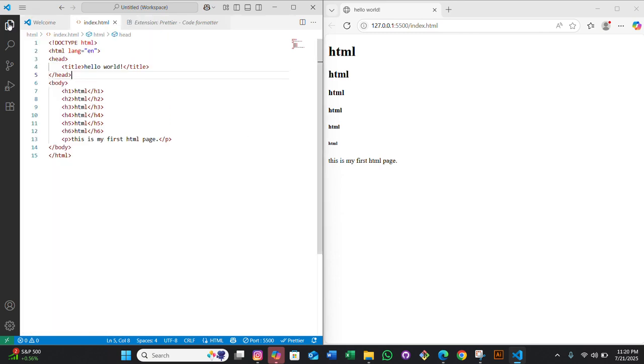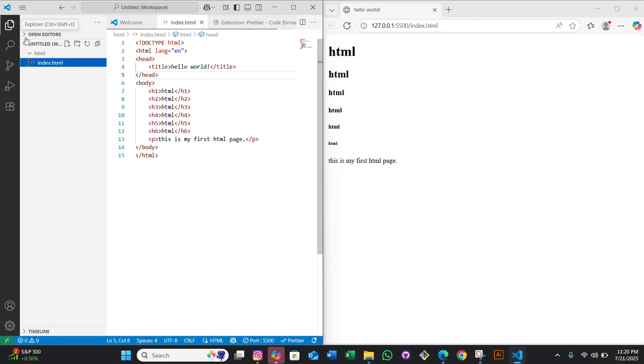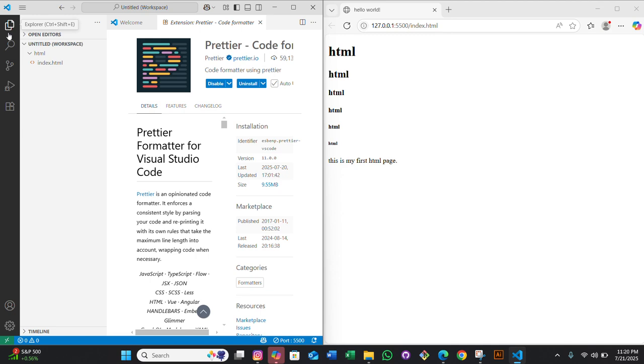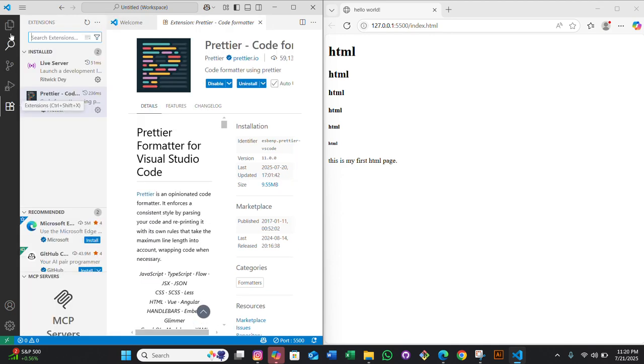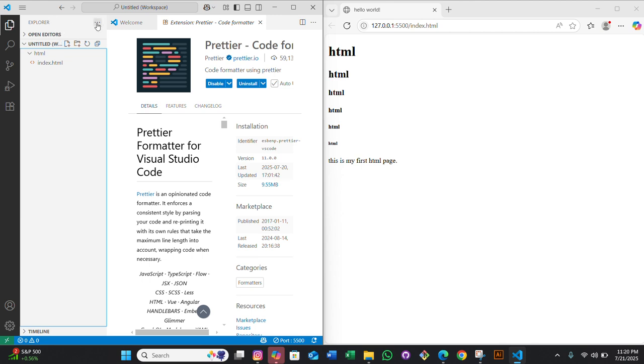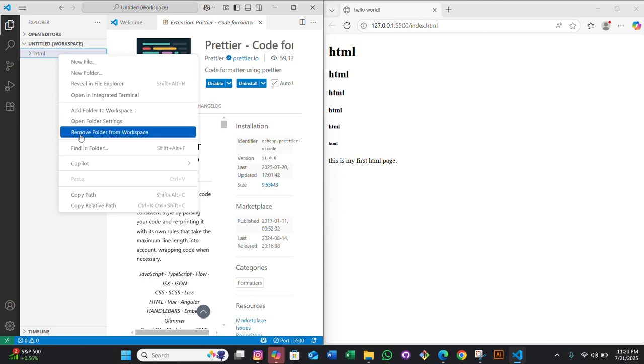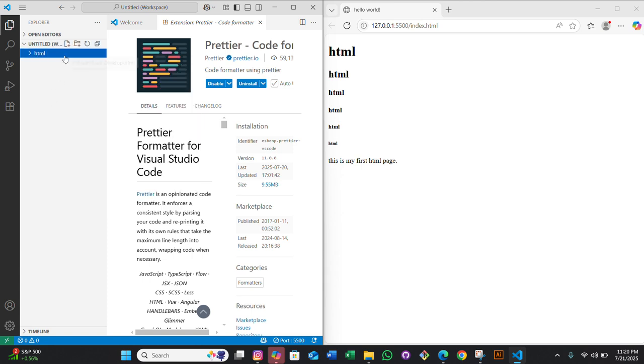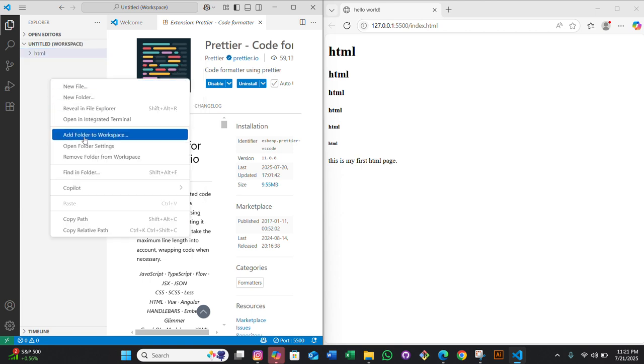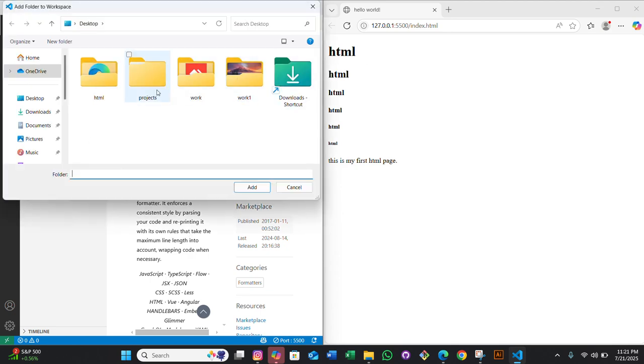Now, if you want to know how to delete something from your VS Code, let me tell you. Firstly, if you want to delete a folder, right click on the folder you want to delete and then choose remove from workspace. And if you want to add another folder to the workspace, just right click here, choose add folder to workspace, and select any folder you want.